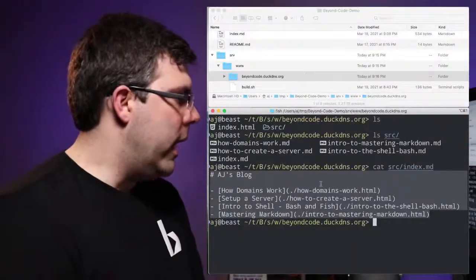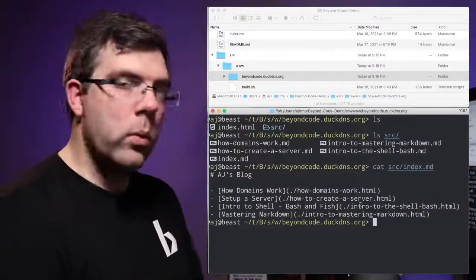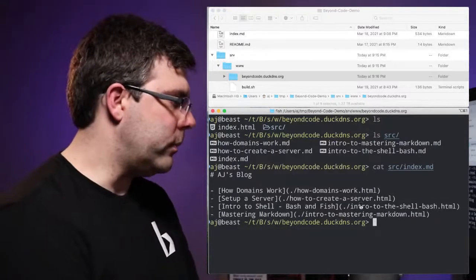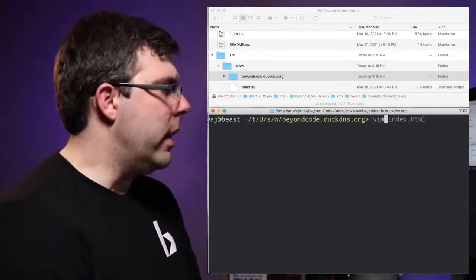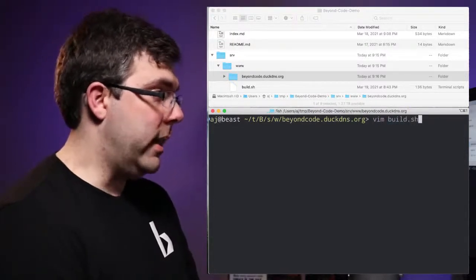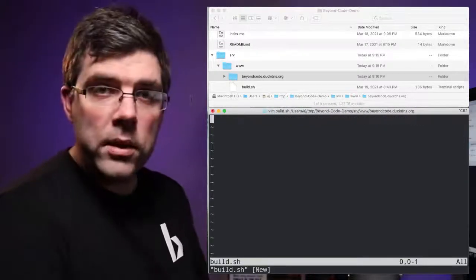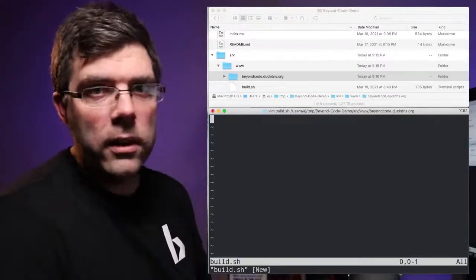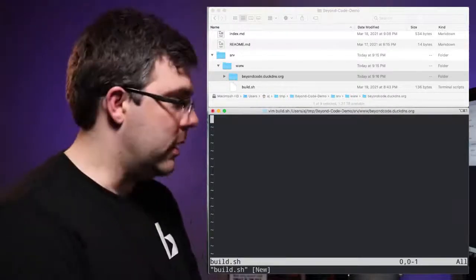All right. And we are going to redo this, but using a script. So let me clear that out. I'm going to create a file called build.sh. The .sh is to represent that it's a bash file in the same way .md represents that it's a markdown file.